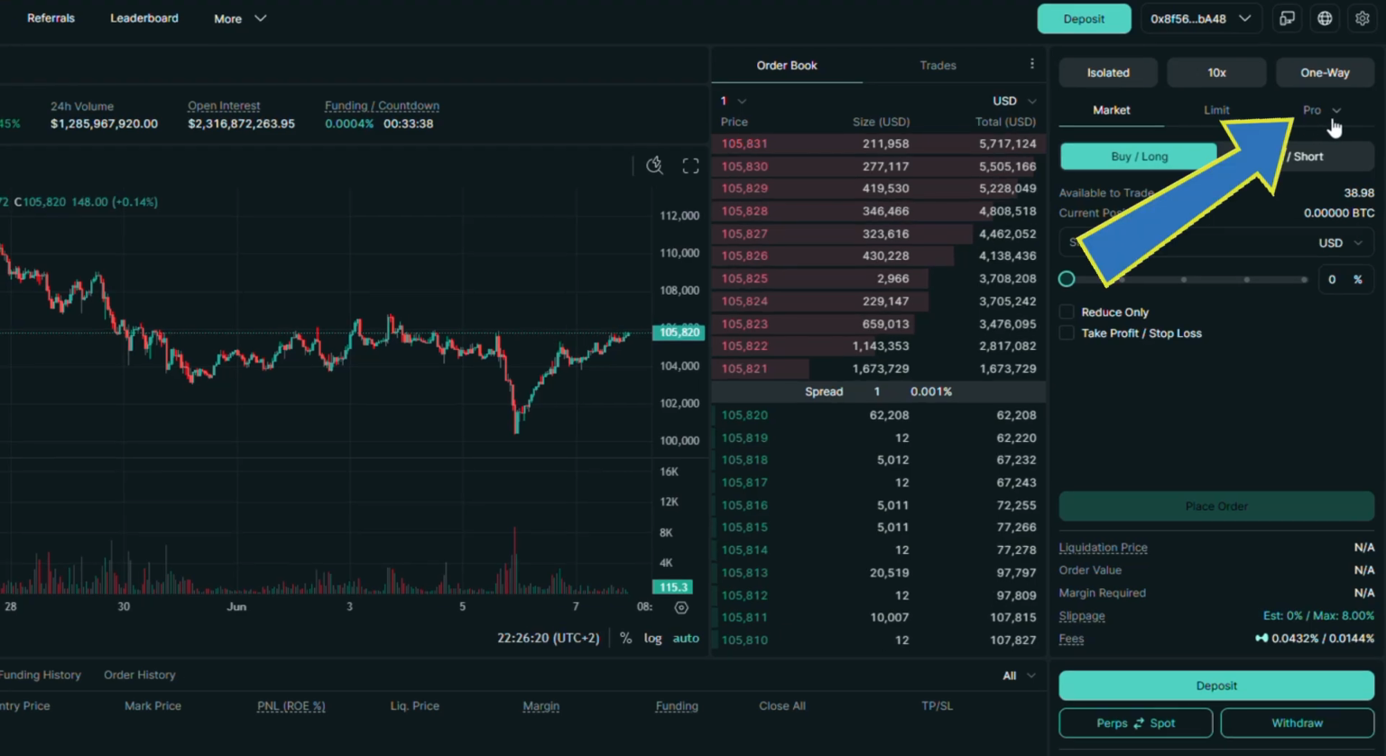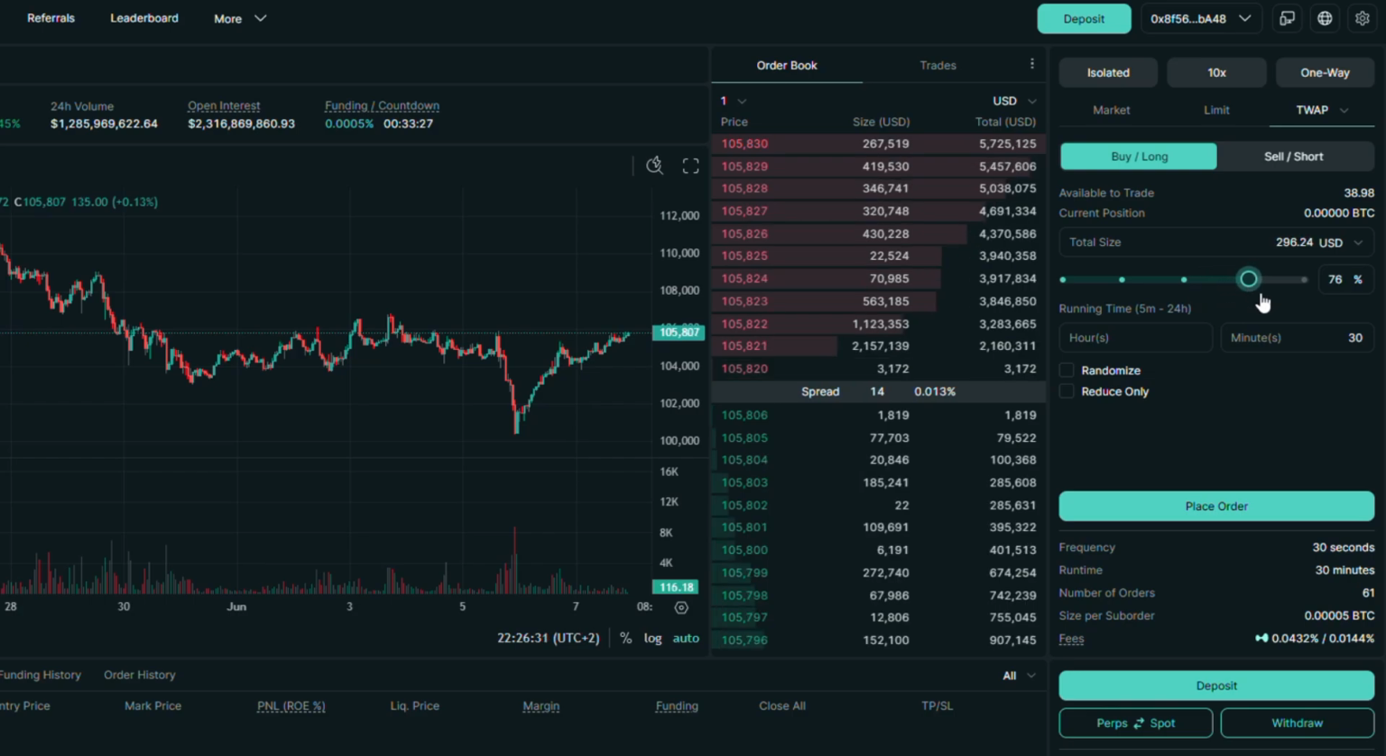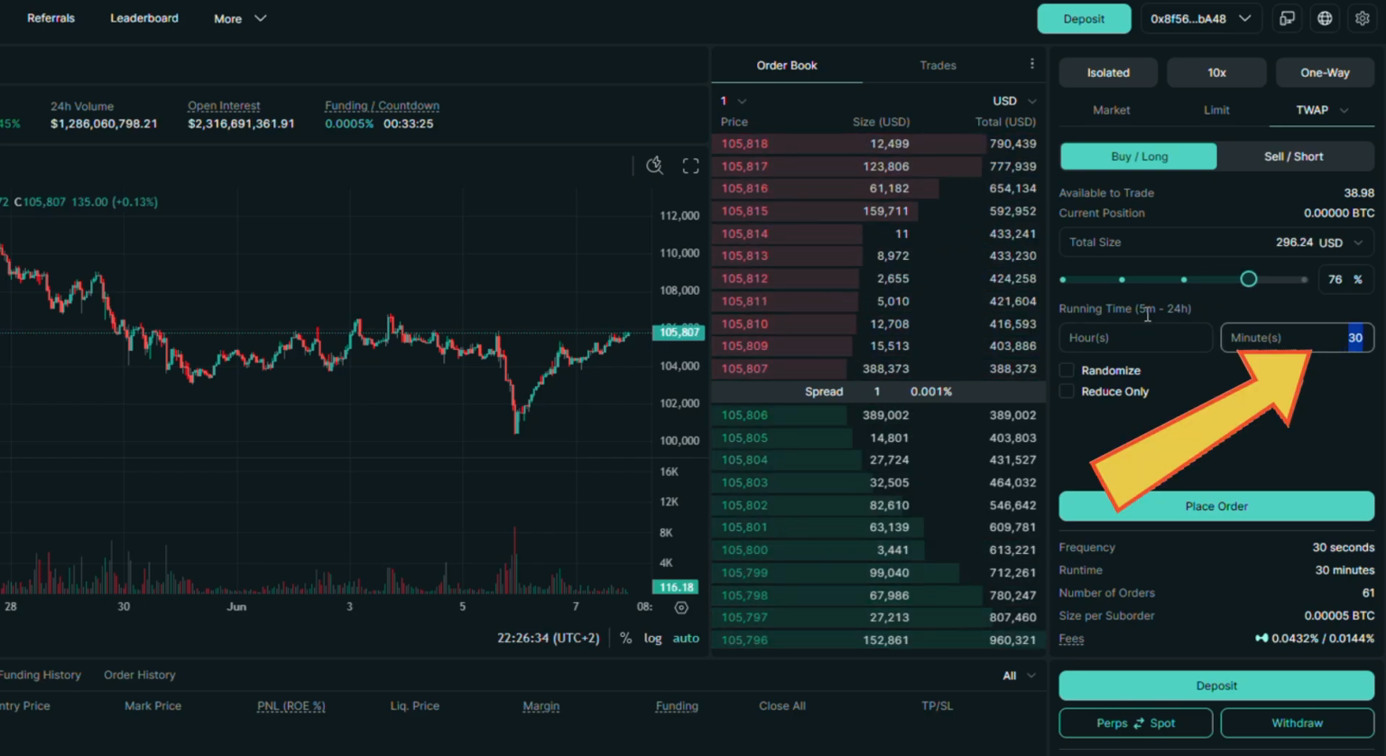Okay, let's click on Pro button, which is next to Limit 1. From the list, choose TWAP. Use the slider to choose how much funds you want to use. Next, let's put the running time of our order.